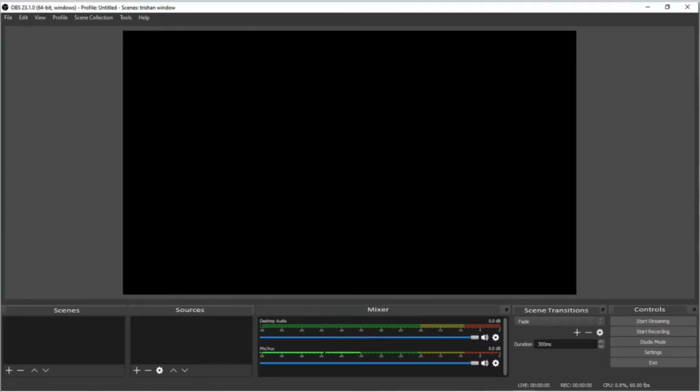Once you open the program, you will be directed to the main window of OBS. You will find a lot of information on how you can edit your page output with OBS Studio. In their main window, you will find File, Edit, View, Profile, Scene Collection, Tools, Help, and you will also find, below, the Scene, Source, the Mixer, the Scene Transition, and the Controls.